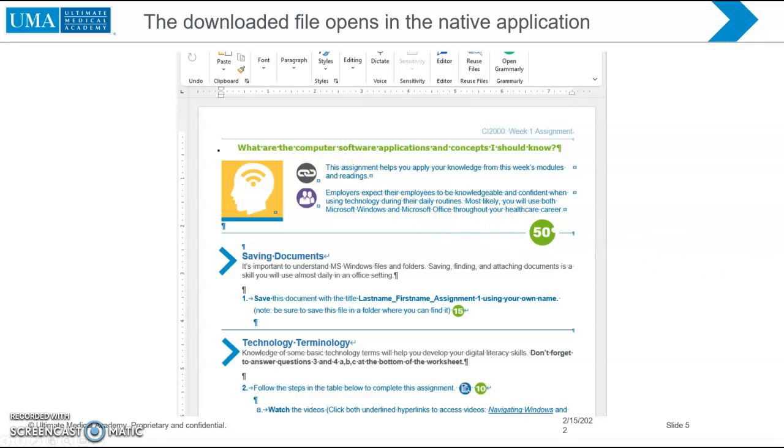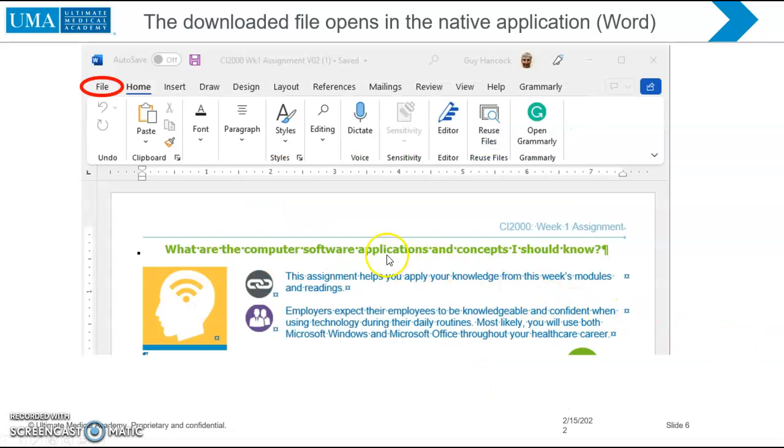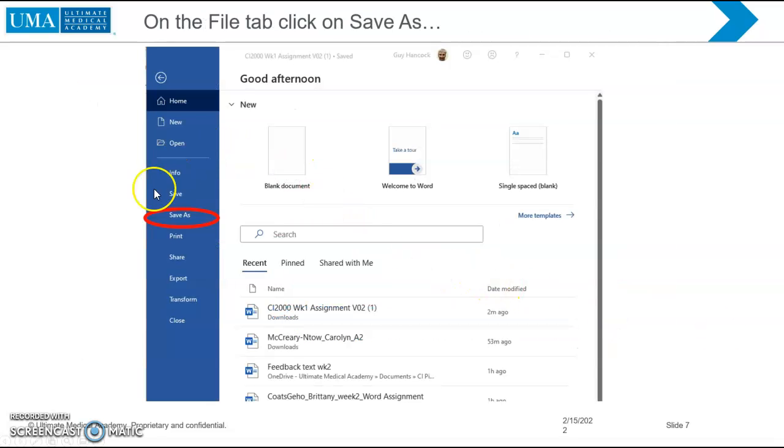From that point, you maybe want to start working on this. One of the first things to do if you're going to start editing is to save the file. You would click on the File tab, and that will take you to the Backstage, and you can click on Save As because you're going to want to change the name if you're in the week 1 assignment, but you might want to routinely change the names of files so that they're more meaningful to you.